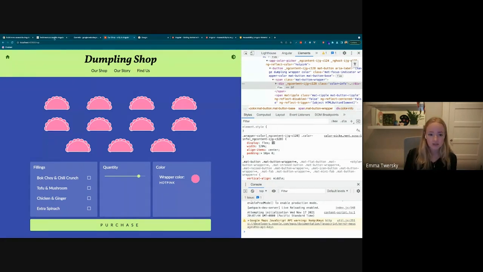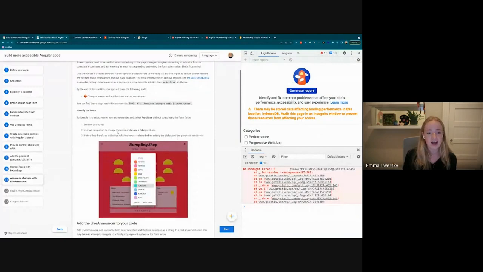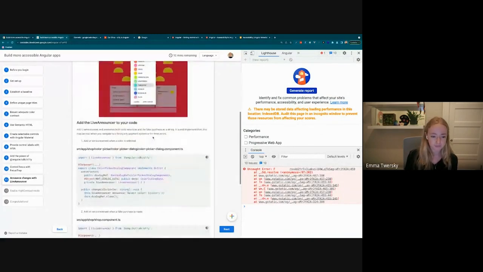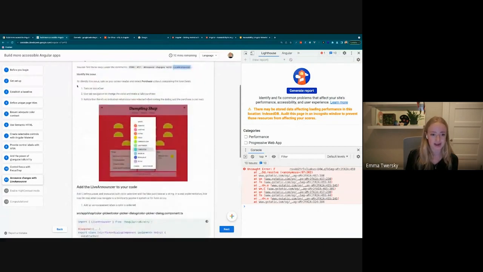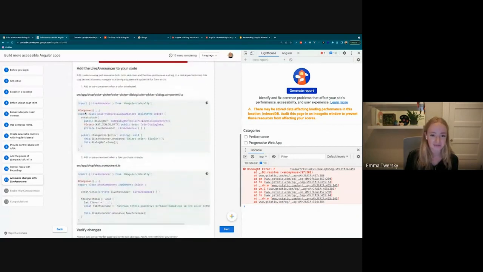There are a few different ways to do that. You can do that politely, you can do that more urgently, but all of that is done using the live announcer. If you want to recreate that, there are steps to identify the issue. Again, I cannot have my screen reader read to you, unfortunately. But to fix this, we're going to add the live announcer to our color picker.